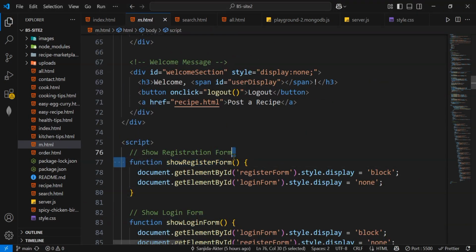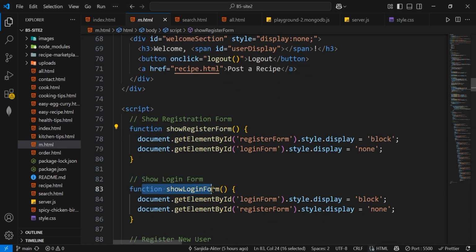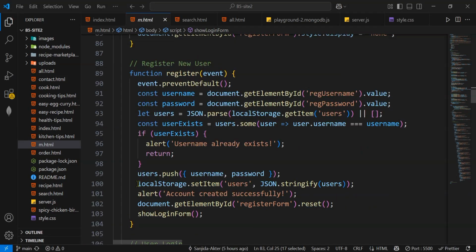Here the function showRegistrationForm will show the registration form and hide the login form. Similarly, the function showLoginForm will show the login form and hide the registration form. Registers a new user by storing their credentials in the browser's local storage, prevents the default form submission behavior using event.preventDefault.